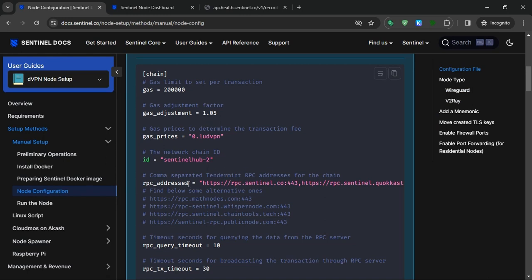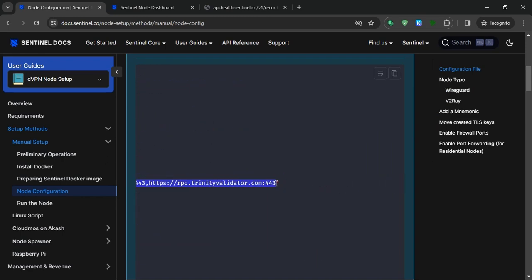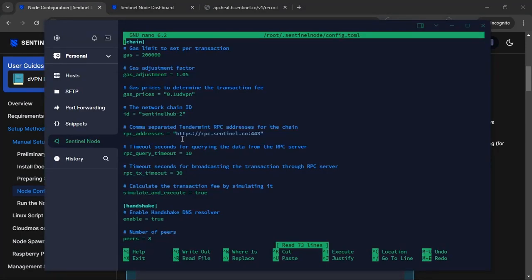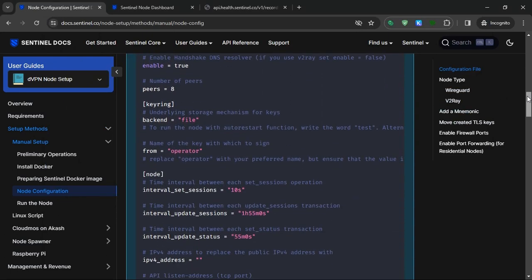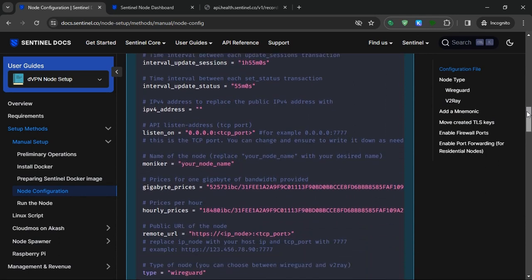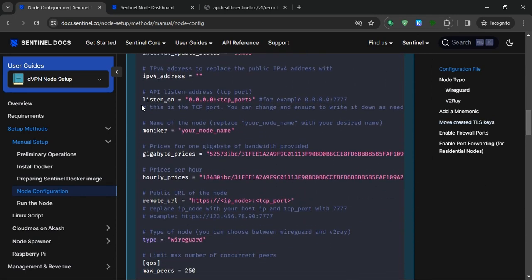First, copy the RPC addresses. Now find it in your config file and remove the default address. Then paste it. Then scroll down until you find the listen on port and moniker.